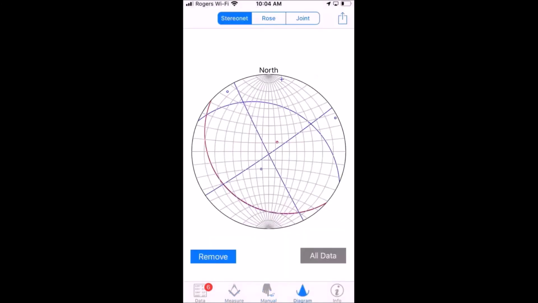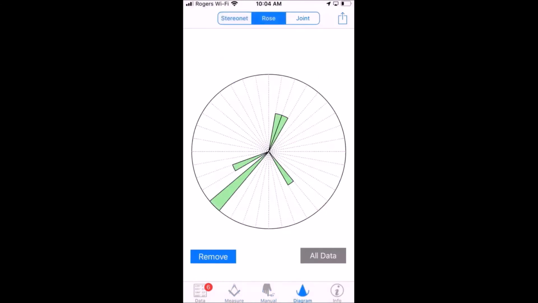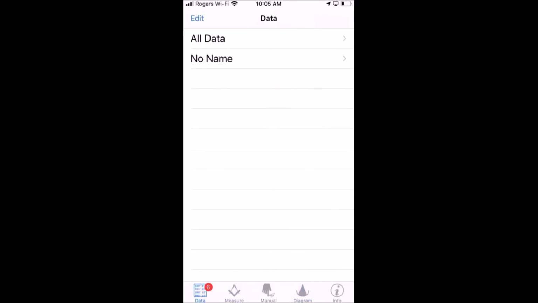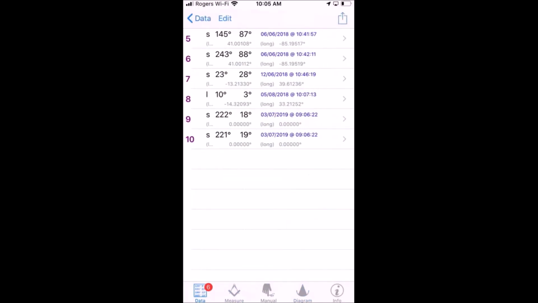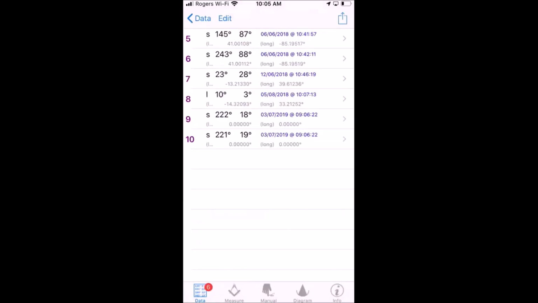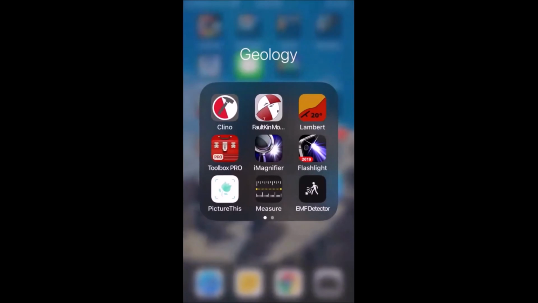Then you get the diagrams. You can plot some of the data. You can remove some of the data. You can get rose diagrams. You can get a study of the joints. I mean, this is amazing. The other thing is that, as I mentioned, you can take hundreds of measurements in minutes, and then you go to the table and you get these files that you can then email to yourself or deposit directly by AirDrop or in Dropbox, etc. So Lambert is an excellent application to do this kind of study.